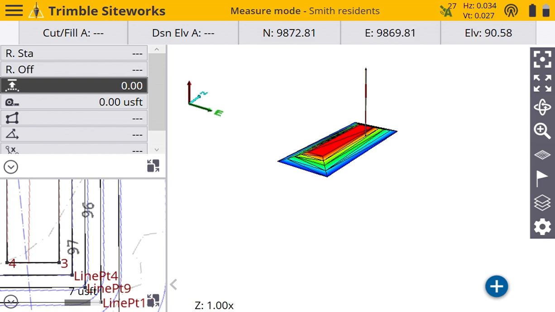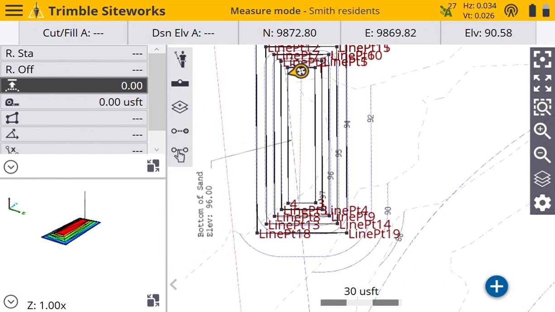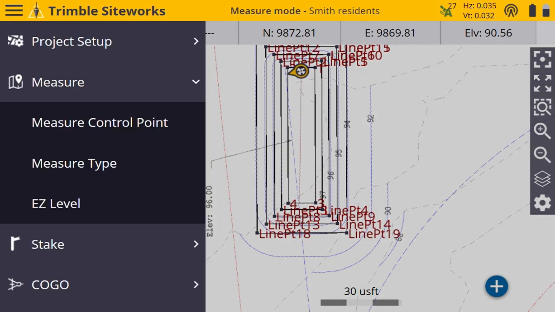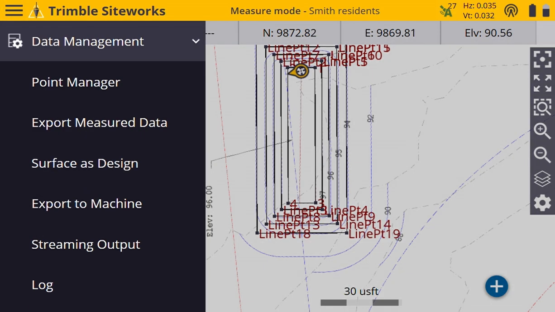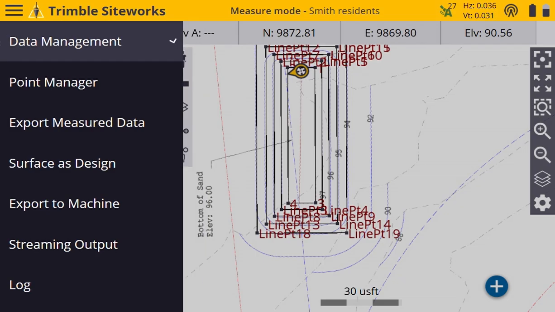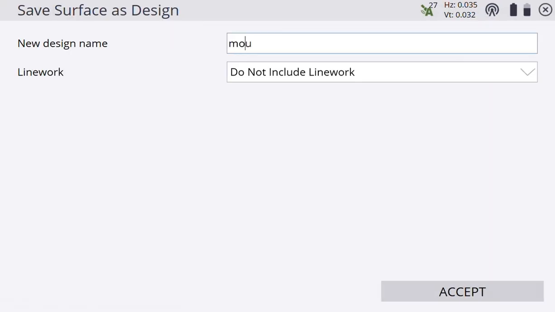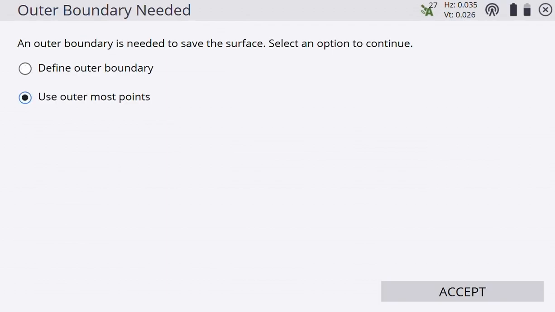Save this surface as design. Start trucking in sand. Hamburger menu, data management, surface as design. Mound. Include line work. Hit accept. Use outermost points.